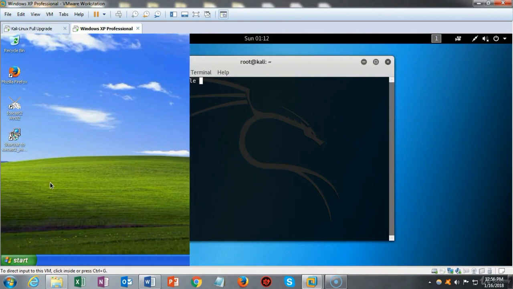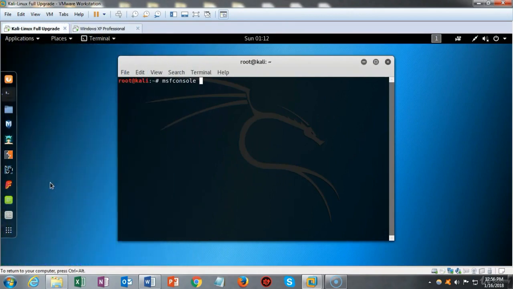To begin the lab, we're going to open up our terminal and we're going to launch Metasploit. We're going to launch Metasploit by typing in msfconsole at the terminal, and we're going to hit enter. And in just a moment, Metasploit will start to come up.